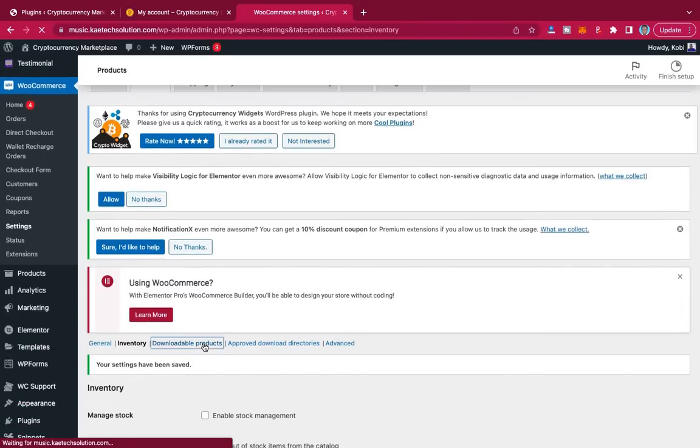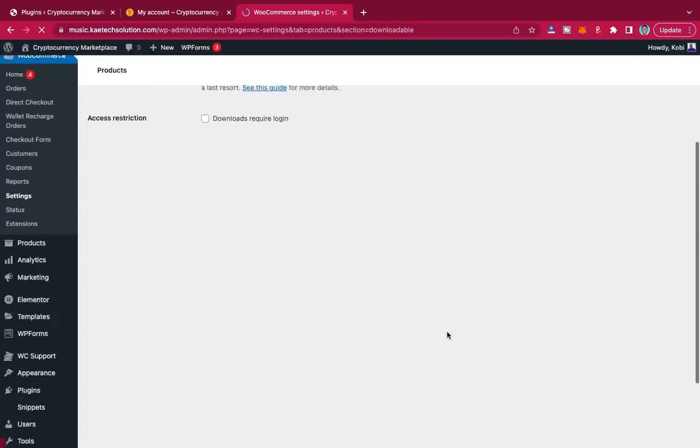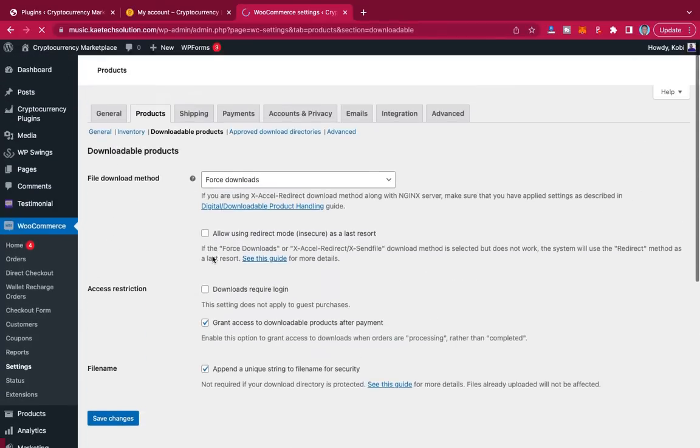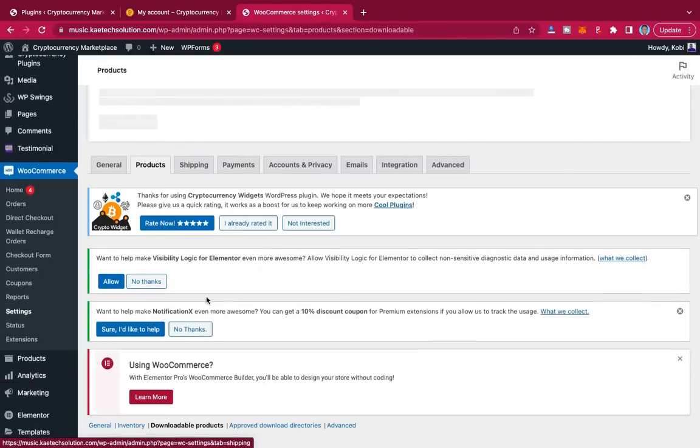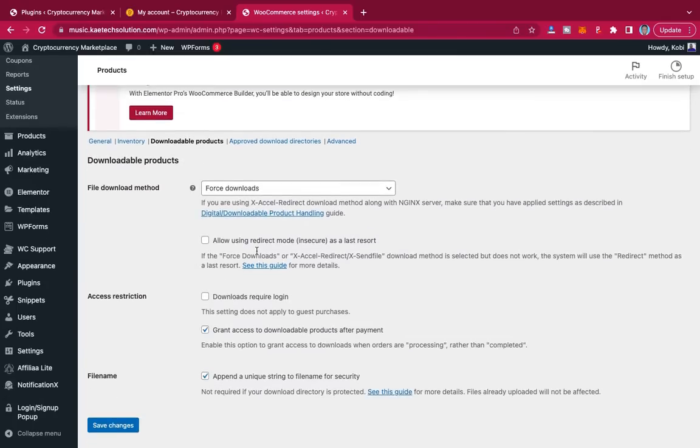Now download product. You can also make a few changes on the download side if you want to. First, downloads: allow using redirect mode as a last resort, and then restrict access, download requires login. Grant access to downloadable product after payment, and append a unique string to file name for security. So I'm going to leave it as it is.